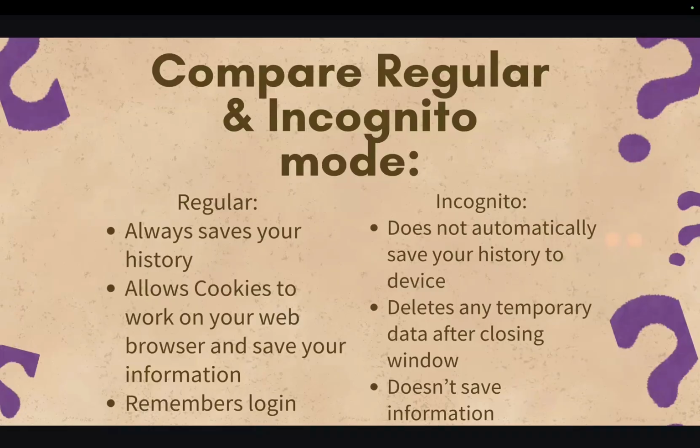So, comparing regular web browsing and incognito browsing. Regular browsing always saves your history. Incognito does not automatically save your history to your device. Regular mode allows cookies to work on your web browser and save your information. Incognito deletes any temporary data after you close the window. Regular remembers your login, and incognito just doesn't save your information.